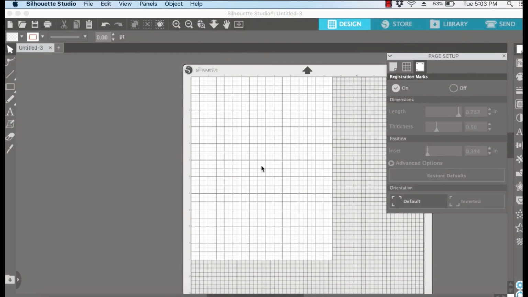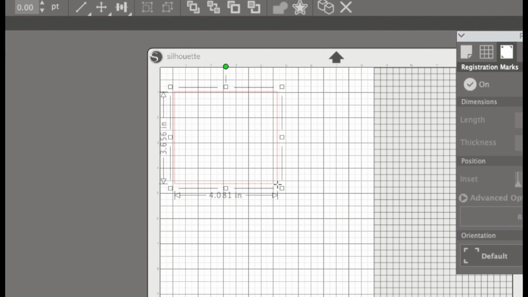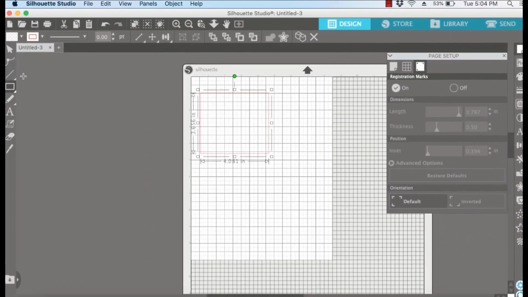Start by adding a rectangle that will be the shape of your bag topper. Our bags are 4 inches wide, so we want our topper to be slightly wider than that, and we want it to be about 1.5 to 2 inches when it's folded, so we'll make it about 3.5 inches tall.